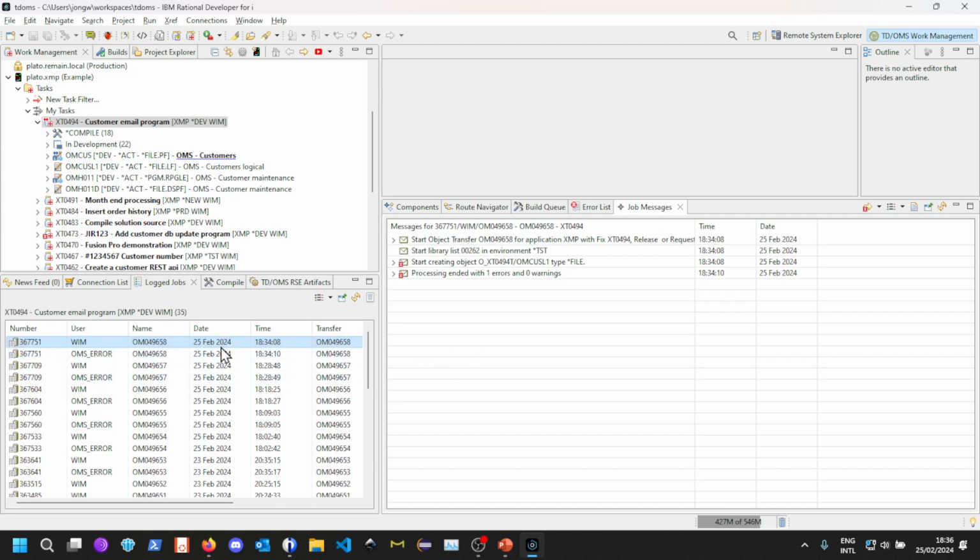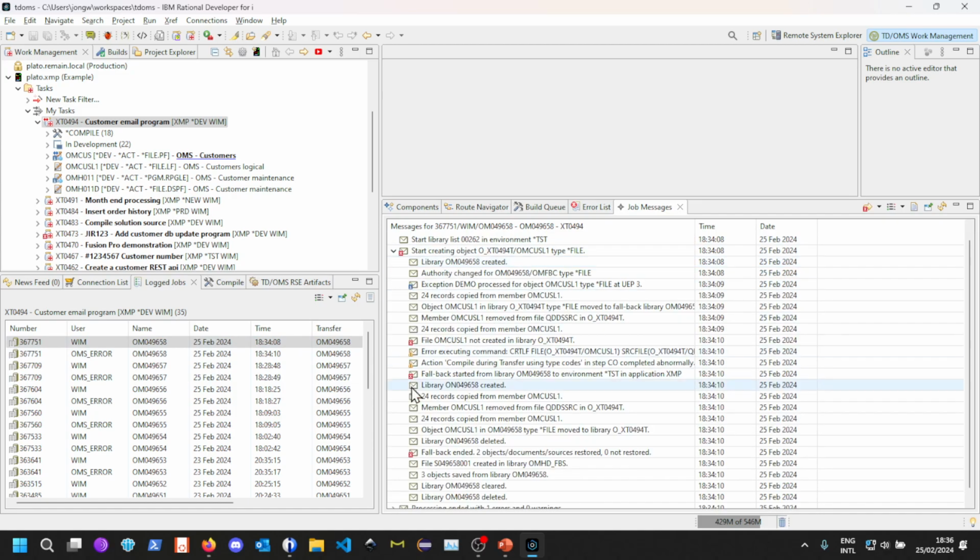So now I'm in the main log over here. So start object transfer, start creating object, this omcusl1, and this is where it failed. So let's take a look. I scroll down. The first error that I see is file omcusl1 not created in library xt494t. Error creating command action failed, right? So this has something to do with the compile. So now I want to know, okay, what went wrong in the compile?